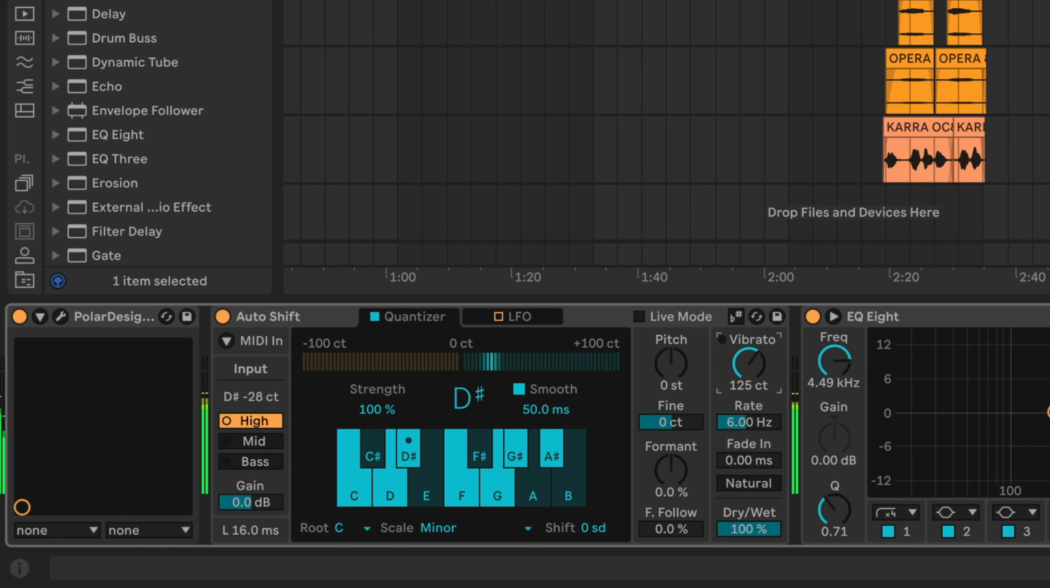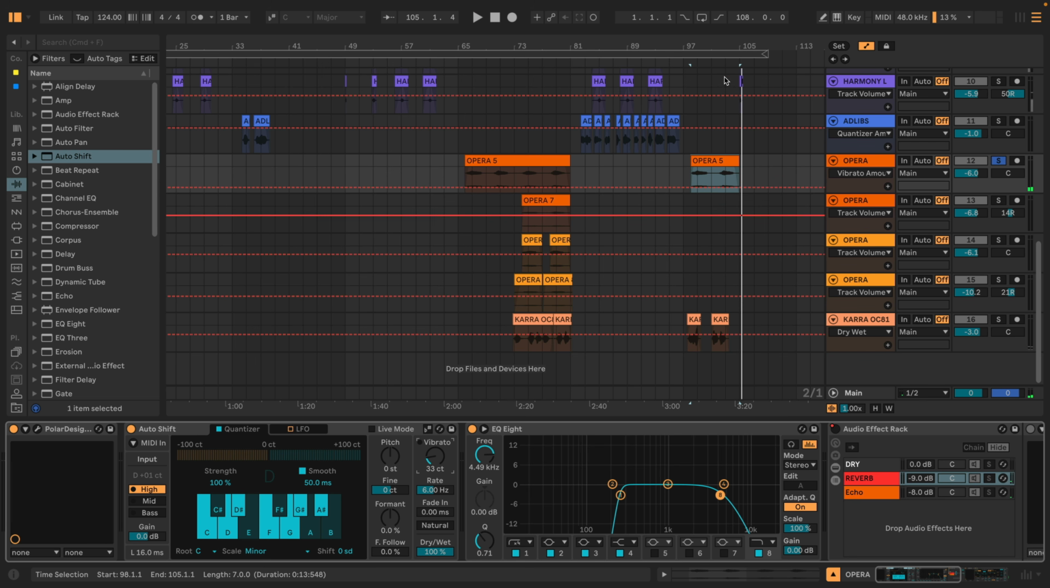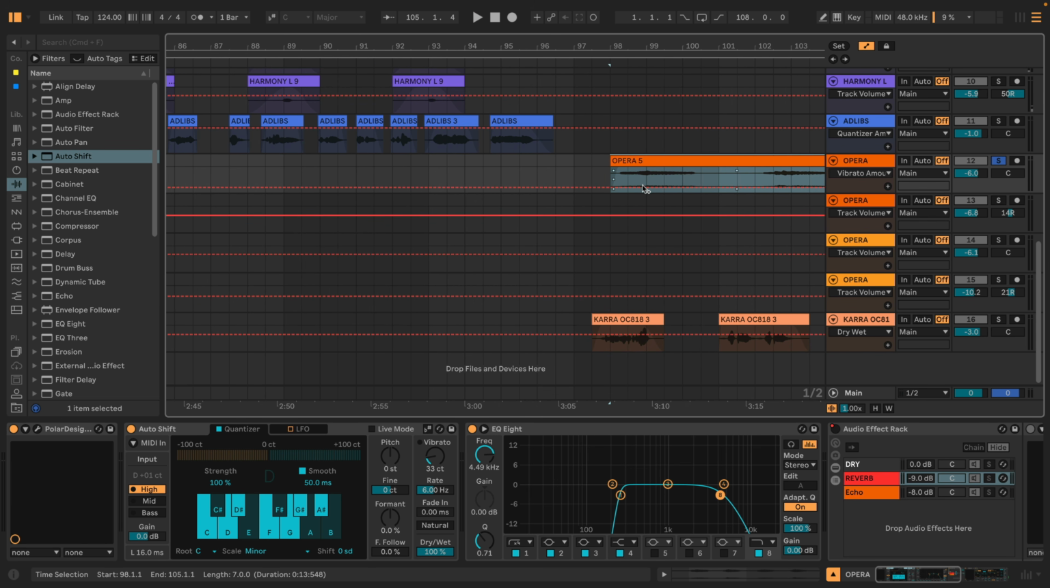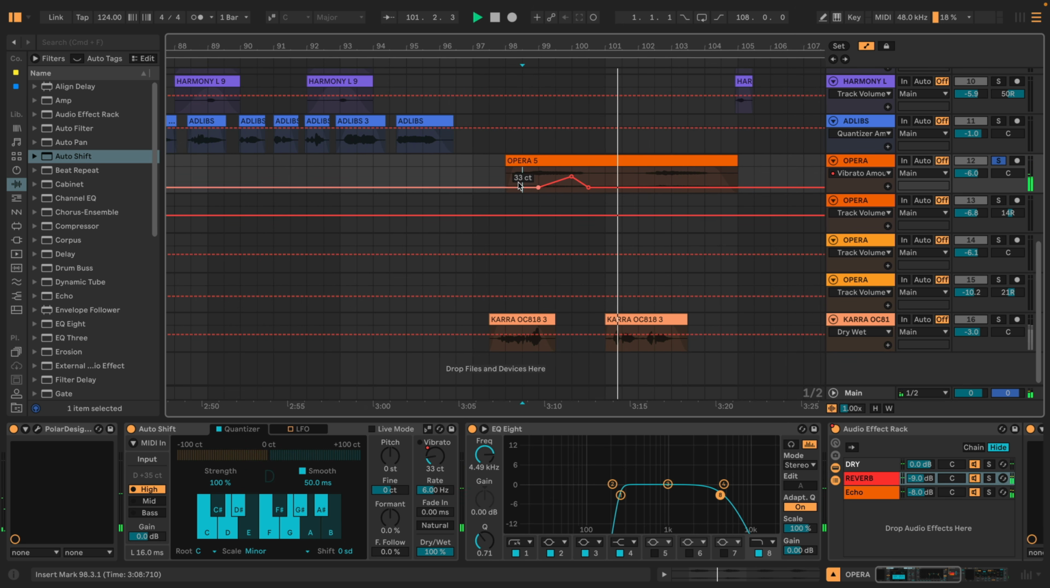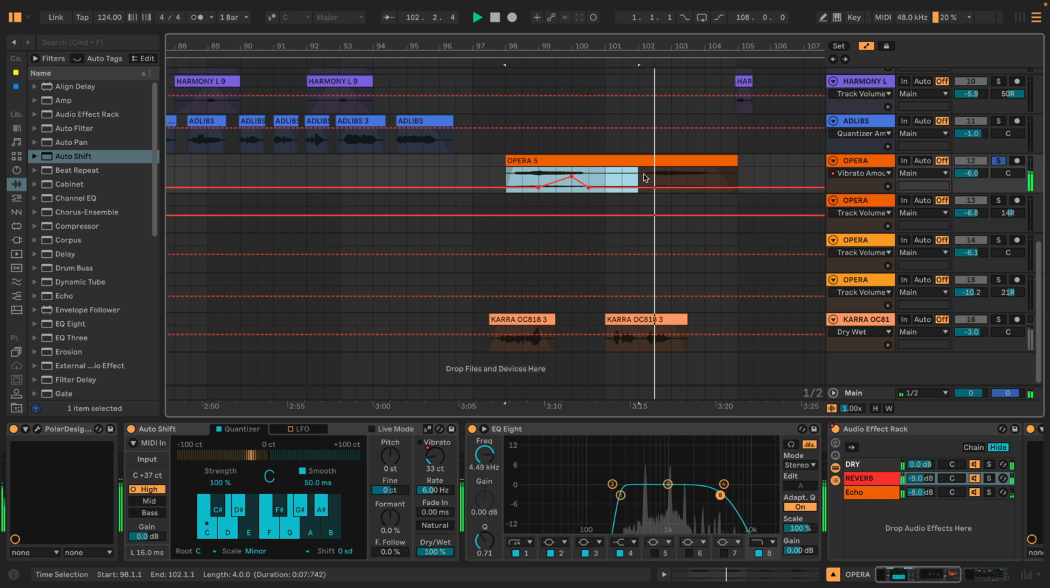Let's go to vibrato. And you can see as you turn that up, it detects that a sustained note is happening. Boom. So you can get some really cool vocal fluttery effects, and maybe I would automate this up like so. Keep it nice and natural, but still enhanced.